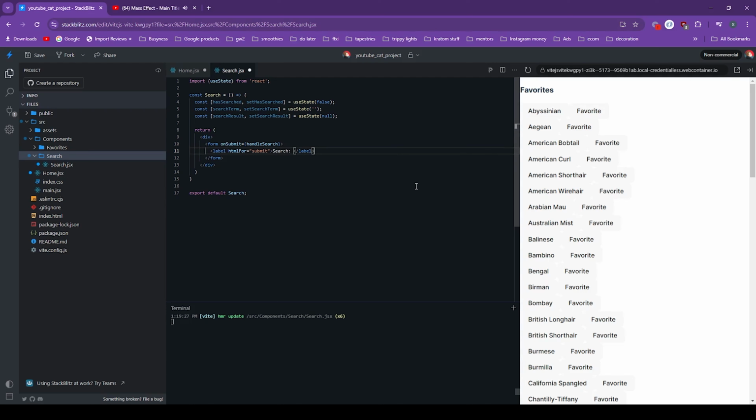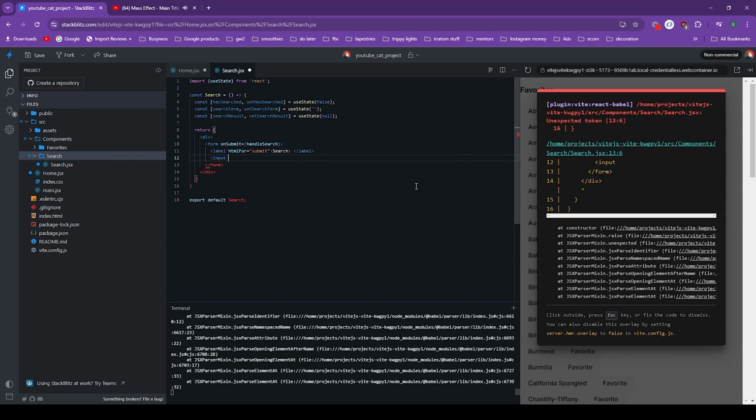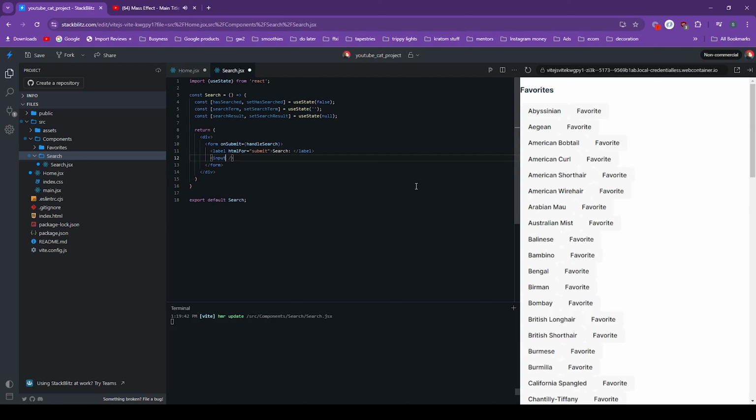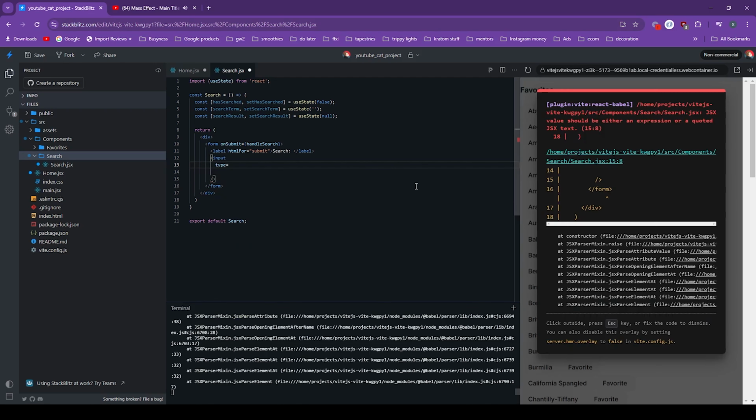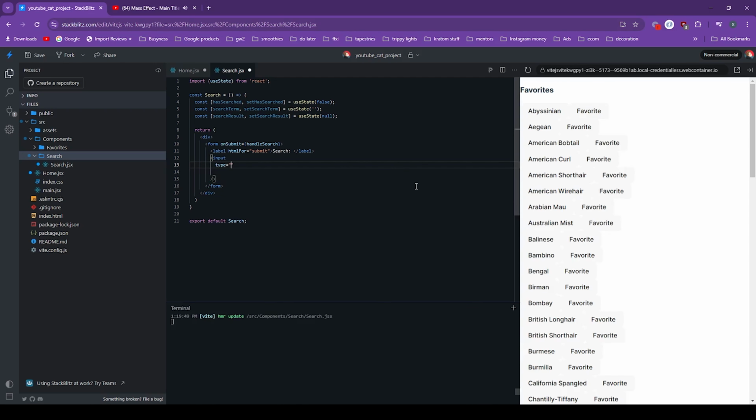So right below the label, we're going to utilize our input tag. And we can make this self-closing, yeah. And we're going to create some space here. And so we're going to create a type property. The type is going to be called text.